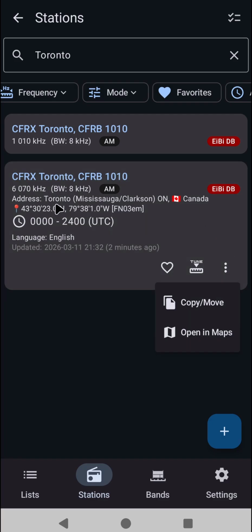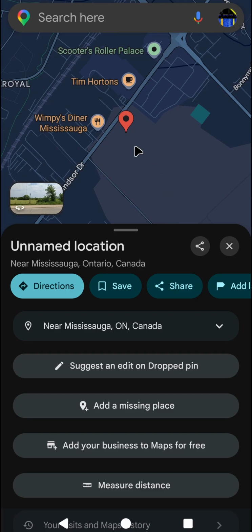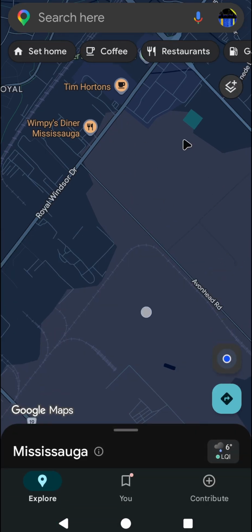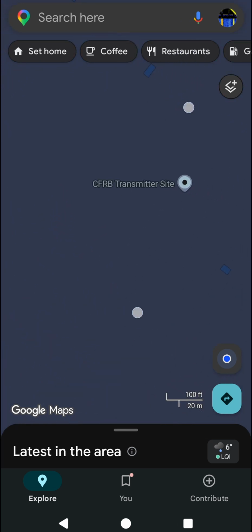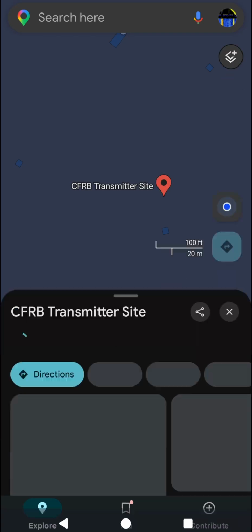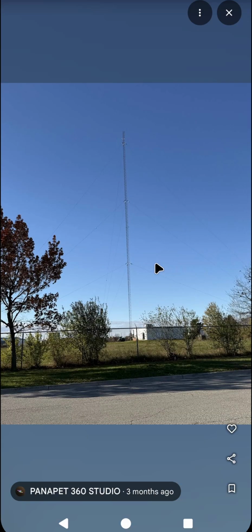If the address is attached, or if there's coordinates attached, or a Maidenhead locator, then you can open up this bookmark in your Maps application, basically, which I also find quite cool, because now I'm here at the location where the sender should be, and sometimes if you look around, zoom in, you can actually find the transmitter site on Google Maps and find some interesting pictures of the transmitter. But let's go back into RF Analyzer.